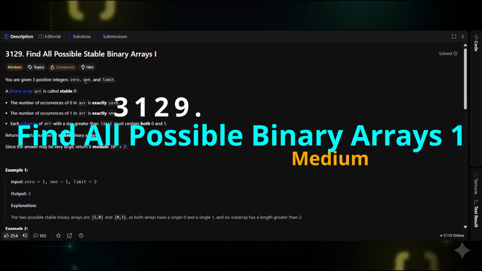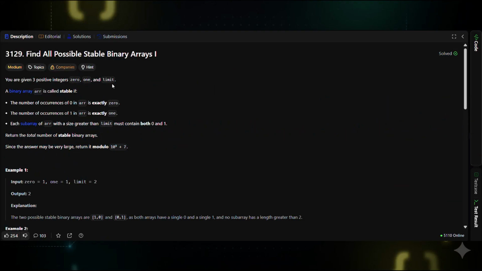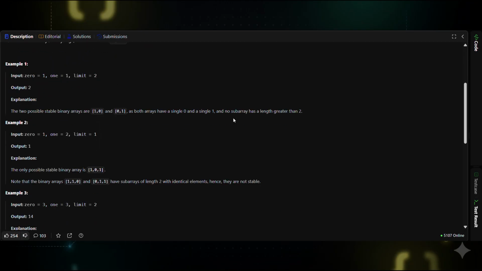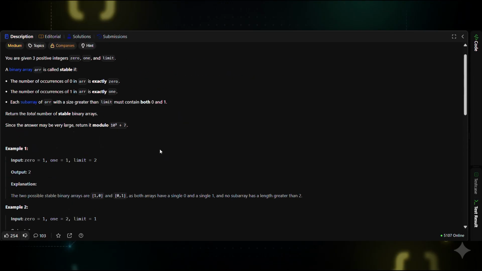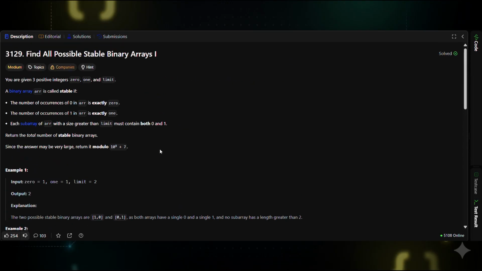Imagine you must build a binary array using exactly zero zeros and one ones. But there's a catch. You're not allowed to place more than limit identical numbers consecutively. Sounds simple, until you realize the number of possible arrays grows exponentially. Brute force? Impossible. But with one clever dynamic programming trick, we can solve it in O of n squared time.